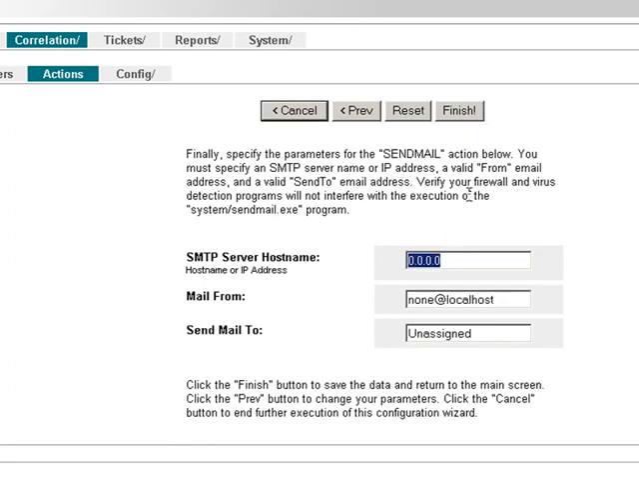We'll say next. And again, we can match by time, IP, facility, severity. We'll go ahead and enter the SMTP server name and the mail from address, and finally the mail to address. In this case, we'll say sean@corelog.com or demo.com. We'll click finish.